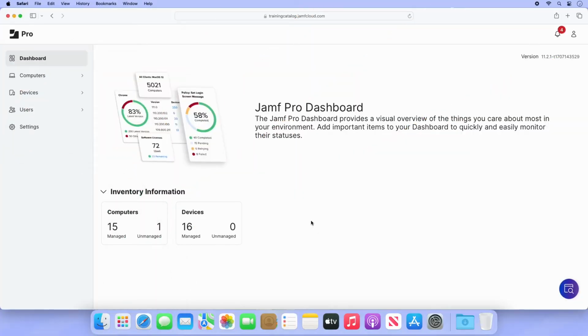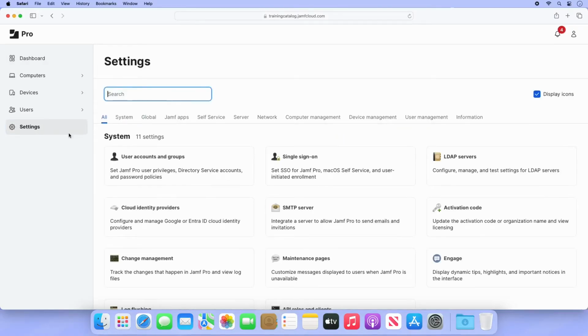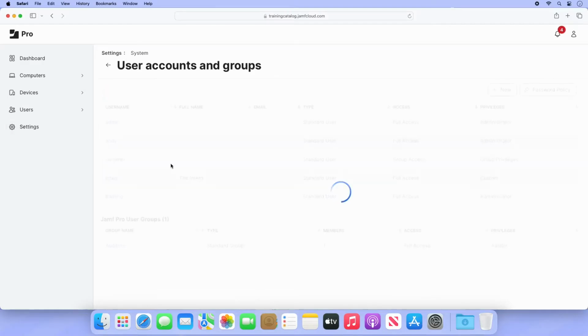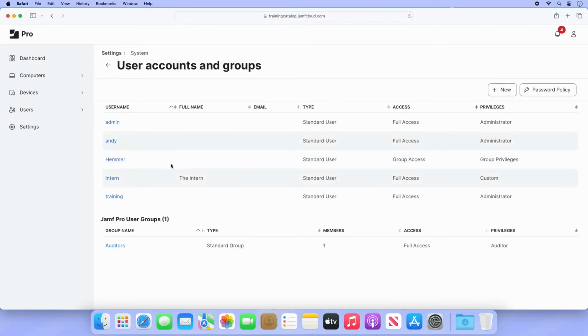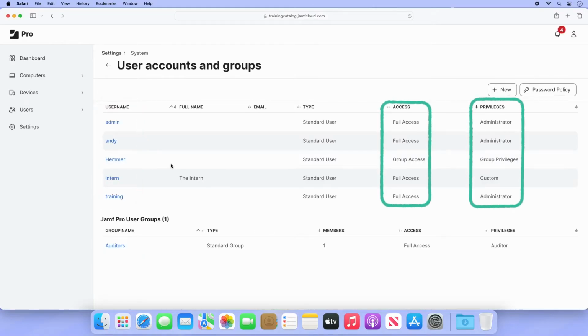Let's begin on the Jamf Pro dashboard. Jamf Pro user accounts and groups are managed within Settings, so in the sidebar to the left of the dashboard, click Settings. In the Systems section of Settings, click User Accounts and Groups. Here we see a list of all current accounts and groups with access to the server. At a glance, we can identify important information about each user, such as the username they need to log in, their access level, and their privileges.